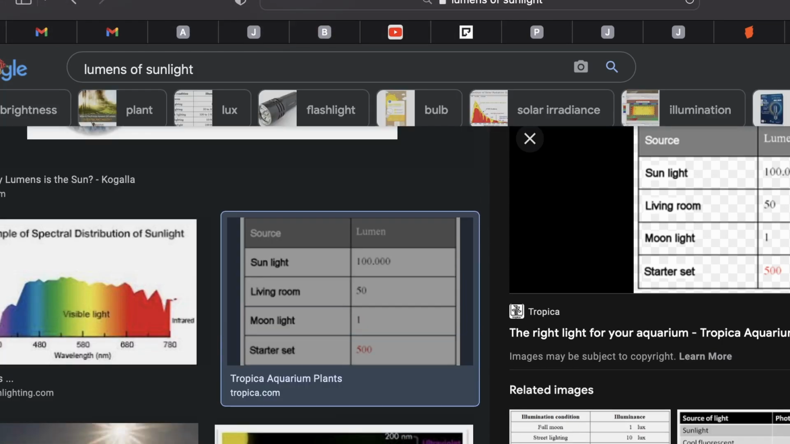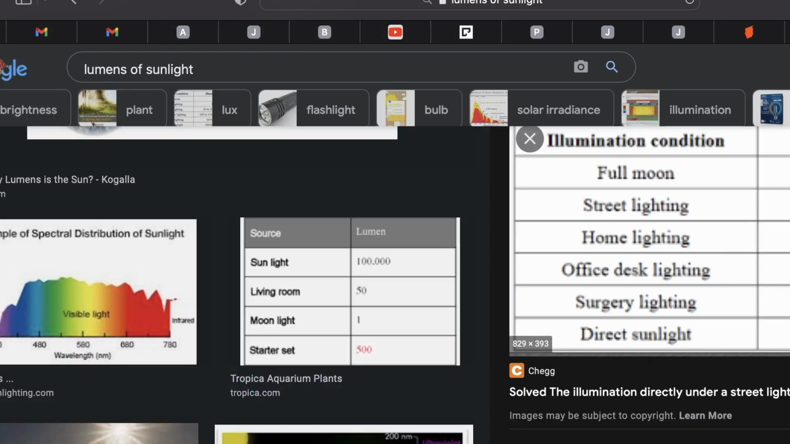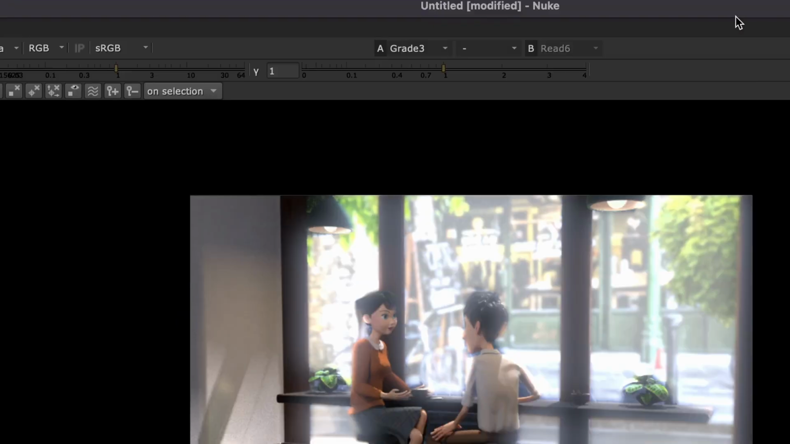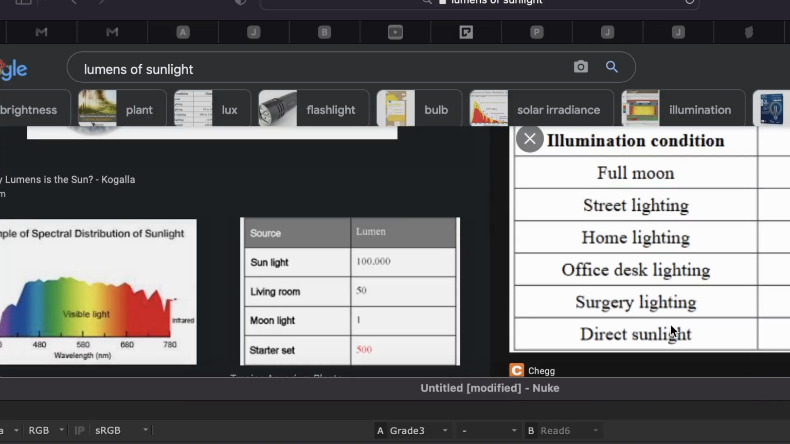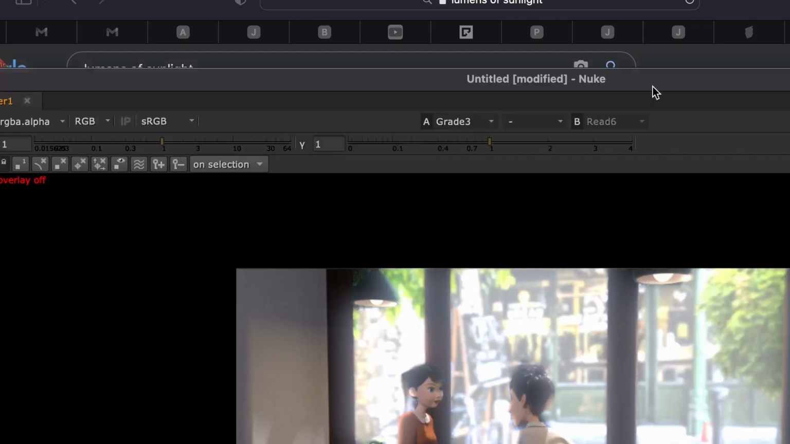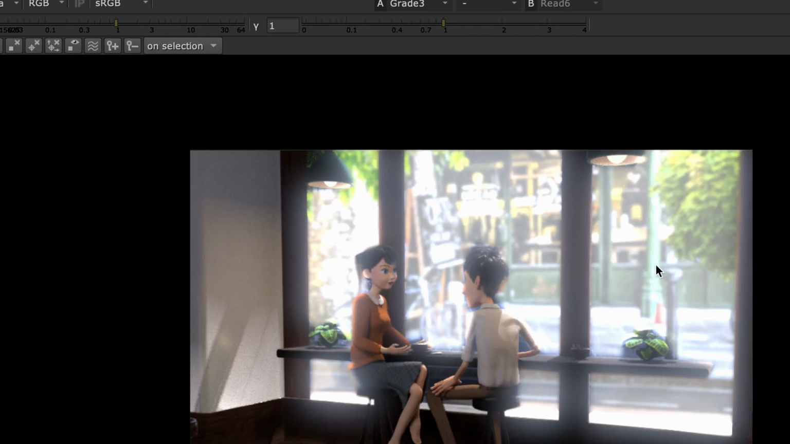There was some calculation I did a long time ago. Oh yeah, here it is. This is a better one, lux. So direct sunlight is 100,000 lux, and then your street lighting is 10. So that's what I'm getting at with the brightness. This isn't direct sunlight, but still street lighting and any kind of lamp that you might have, like office desk lighting, is going to pale in comparison to a lot of natural lighting that you might get.